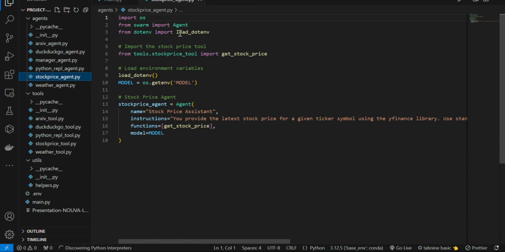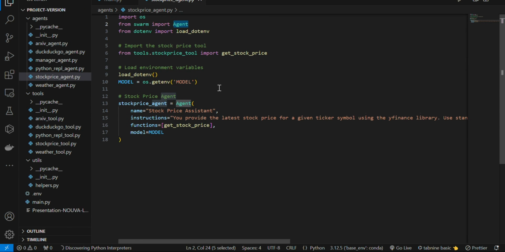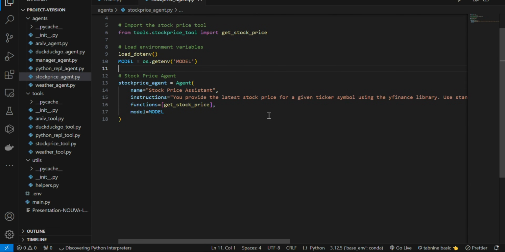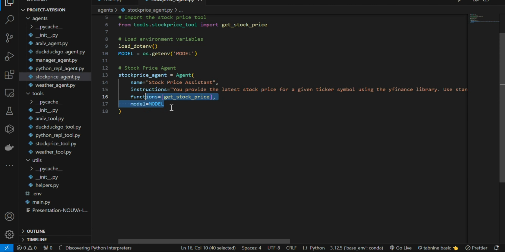Let's see the stock price agent. So here you can see we are importing Agent from Swarm, and then we created a stock price agent, and here we gave it a tool. From the stock price tool, we import a function tool, get stock price, and then we are using the model. We can specify another model for each agent if we want, like a smaller model for simple agents, and a big model for the complex agents.